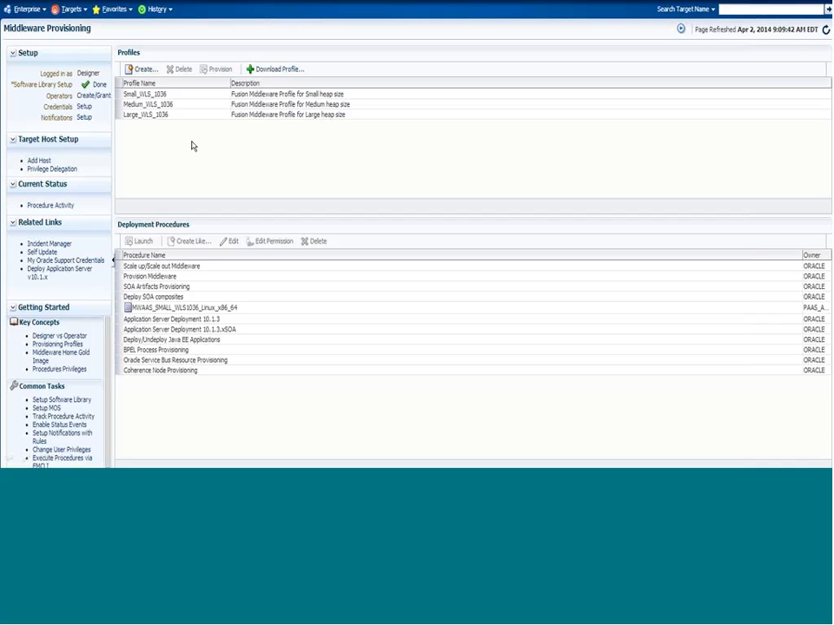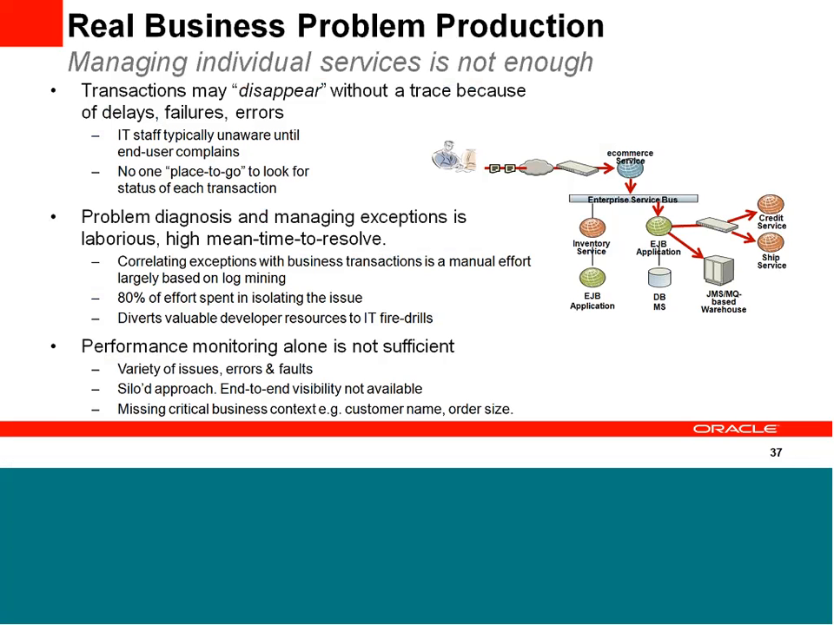In this screenshot, what I'm showing is the fact that in this case, I want to provision a new WebLogic server, so I have 3 different choices of the size of the server that I want to provision. Very powerful.